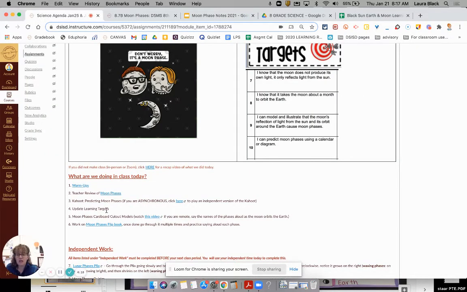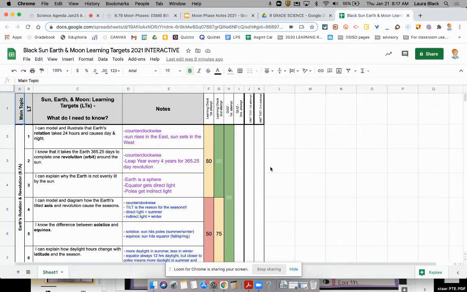We also looked at updating. We played a game of Kahoot to really practice predictions. If you didn't make it to class, do that asynchronous practice so you can look at those diagrams and really practice thinking about when a moon phase is going to happen again or when it last happened. We updated our learning targets and talked about learning targets 7 through 10.